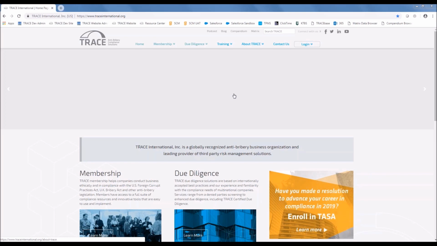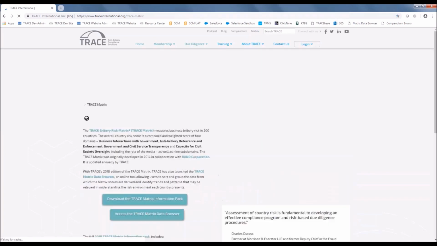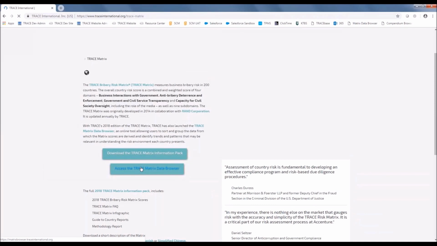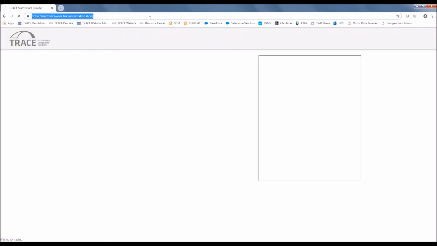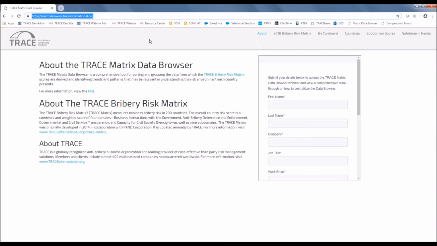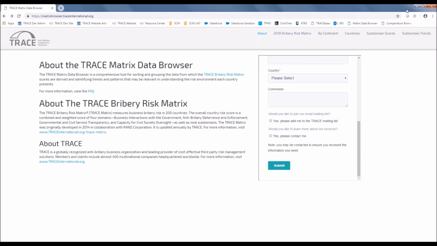So the first step is getting to the Matrix browser. If you're at the TRACE International website, you can click on the Matrix tab here, and then there will be a link, access the TRACE Matrix data browser. Or you can just go straight to matrixbrowser.traceinternational.org. And that will take you right here. Now to the interesting stuff.